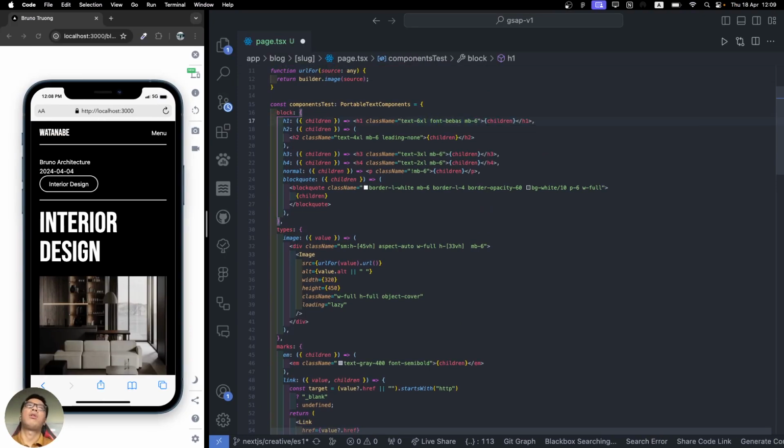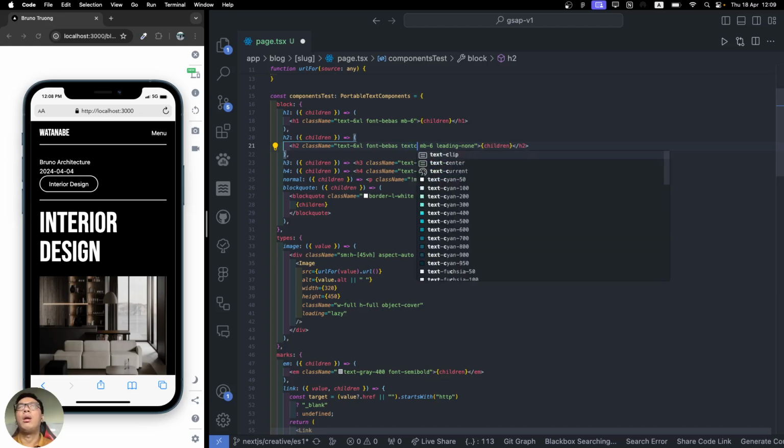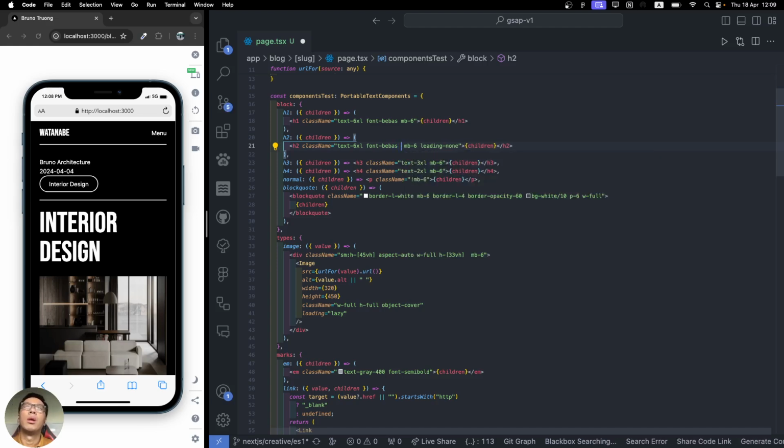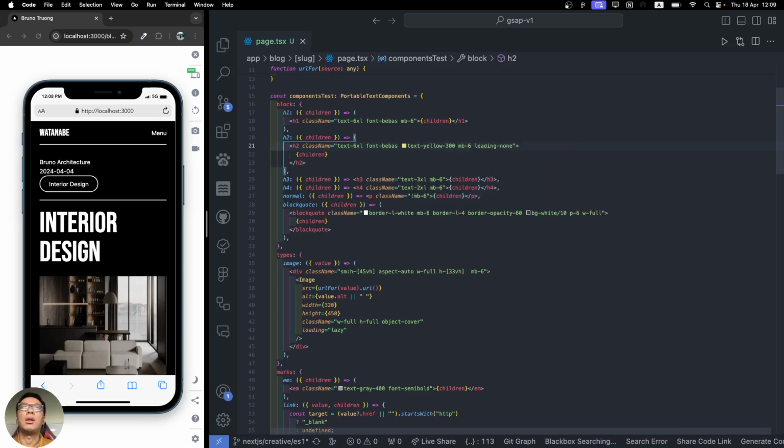If you want to change the font, it's font PS. Oh, not this one. It's the H2. Sorry. We go to here, 6XL font PS like this, and maybe let's do a color yellow text, maybe cyan, right? Oh, like do yellow. I love it. Okay, do yellow.